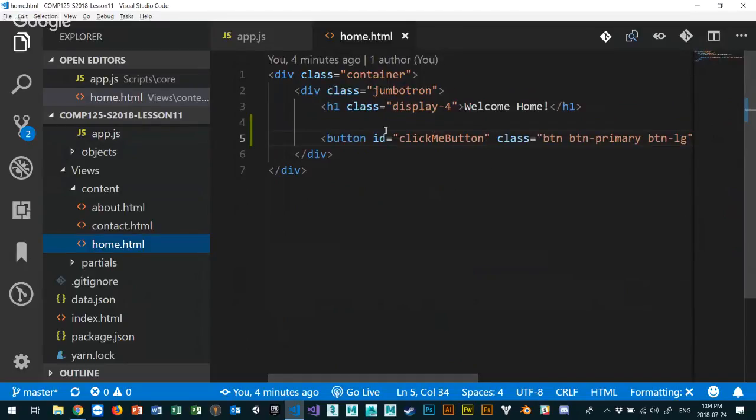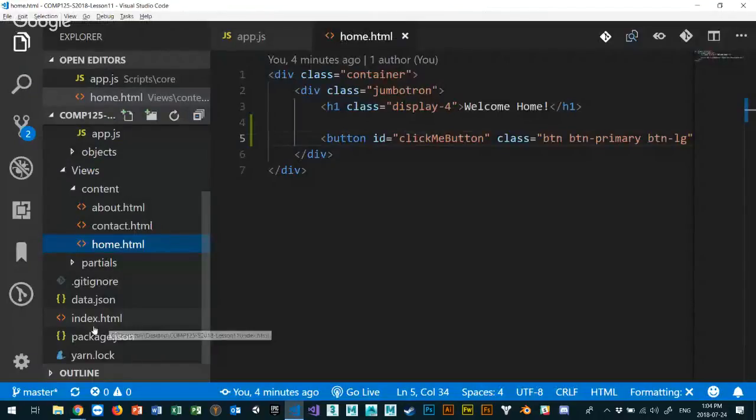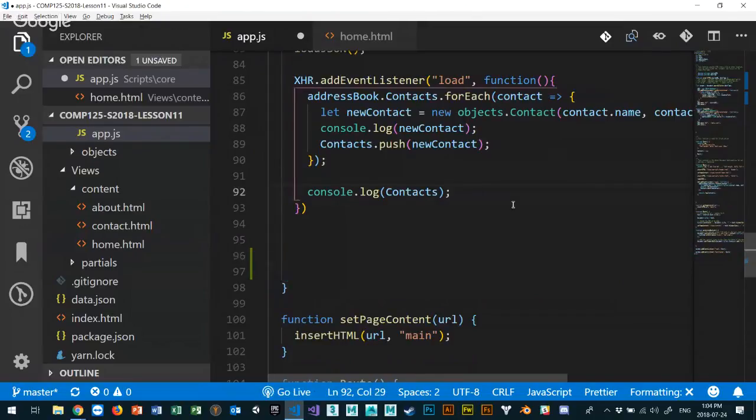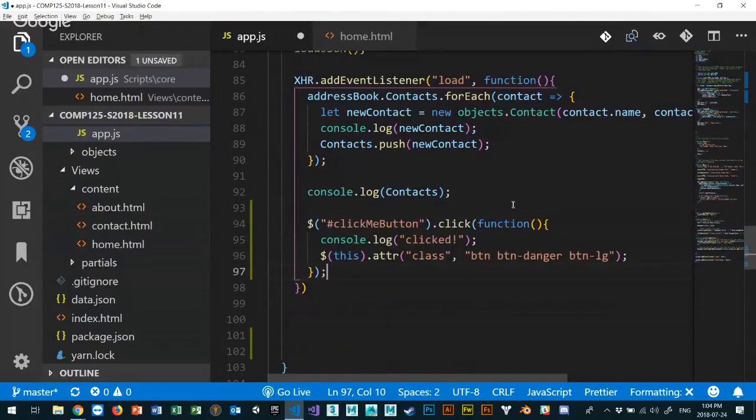It should be able to find this if it's loaded, but we know that we're using AJAX. Remember, AJAX is finicky this way. So if I go back to this, we'd have to put this inside of here somewhere, because my add event listener load has got to wait for everything to load. If I do it out here, the click me button doesn't exist yet, so it's never going to find it. By the way, is anyone freaked out or confused about how that works?